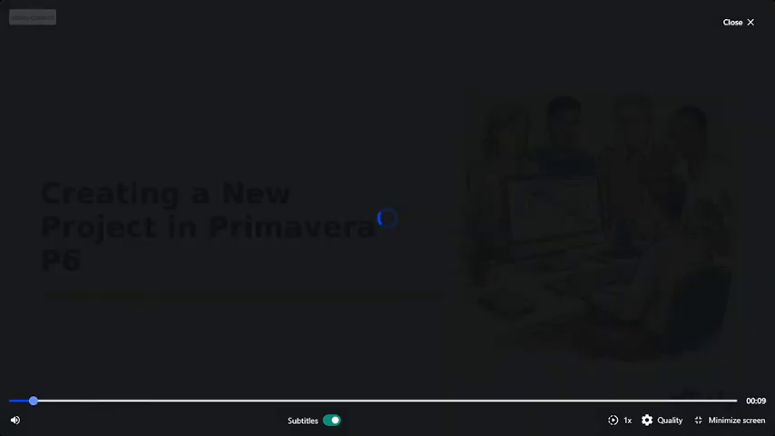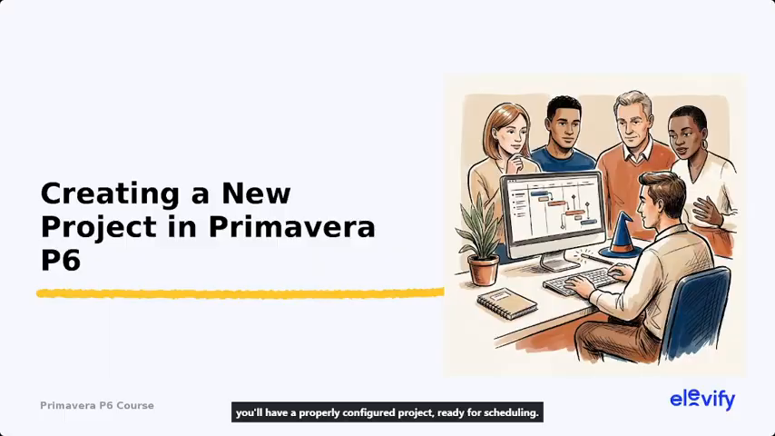Now you'll create your first real project in Primavera P6. The new project wizard walks you through setting the project ID, name, plan dates, and picking the right spot in the enterprise project structure. By the end, you'll have a properly configured project ready for scheduling.